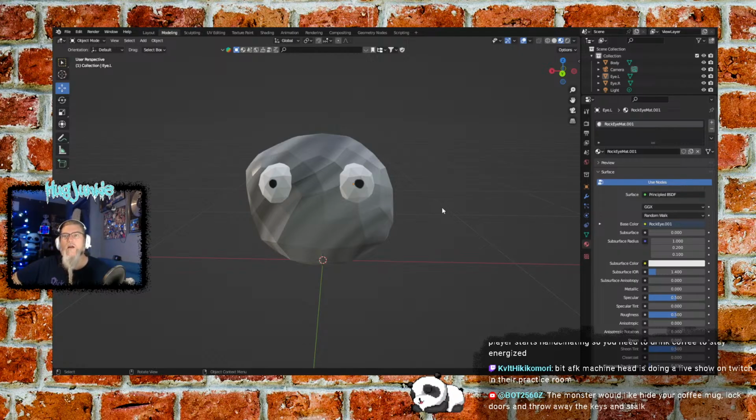Monsters hide your coffee mug, lock doors, throw away the keys, and stalk. Ooh, that's an interesting concept, I like that. So yeah, toying with the player, like you needing the coffee to stop yourself going delirious. In that sense, it's almost like the monster doesn't actually exist. It's just the player being so overworked and tired that they start hallucinating the monster, as you say.